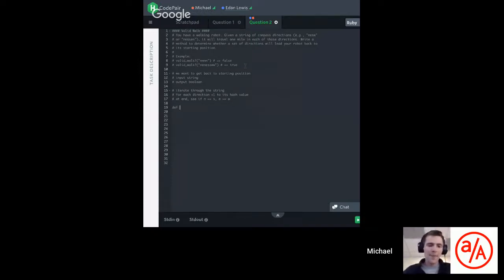All right, we're going to declare the method first. I'll say def valid_walk, and this is going to take in a string, and so I'll just give that some space. All right, cool. So we're going to want a hash. So I'll call it directions_hash, and this will be equal to Hash.new(0). Do you want me to explain why I'm doing the 0 here? I suppose? Sure. Yeah. Okay.